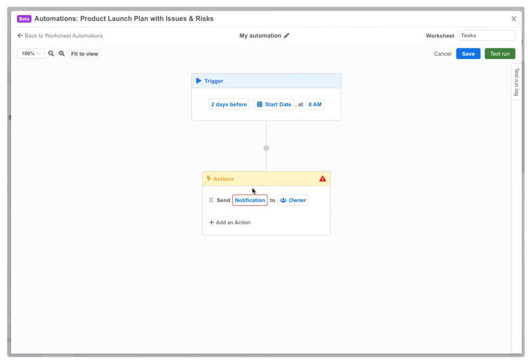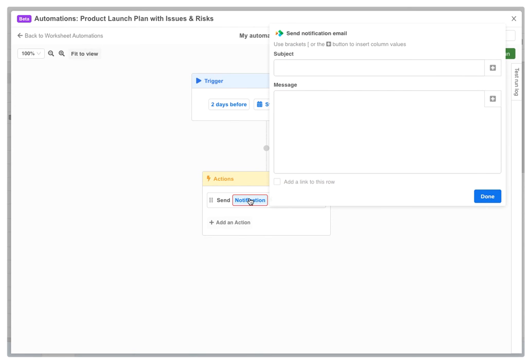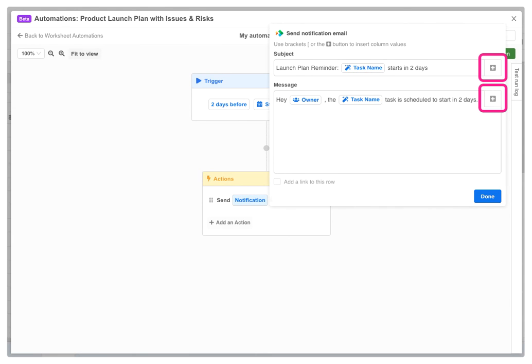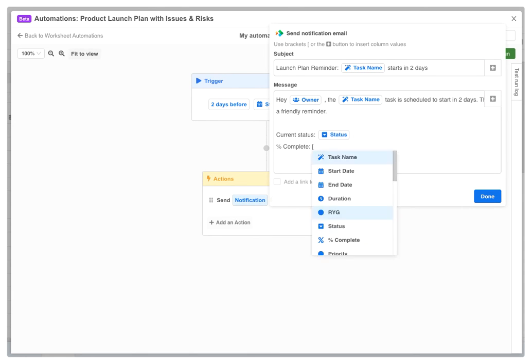Now we click the Notification variable to define the message we want to send. This opens the Message dialog, where we need to define a subject and a message body. In these areas, we can use a left bracket character or the plus buttons on the right to insert column values within the message. We can also optionally choose to include a link to the row within the message.